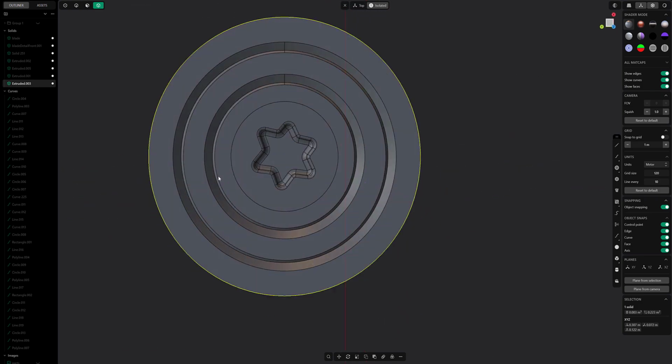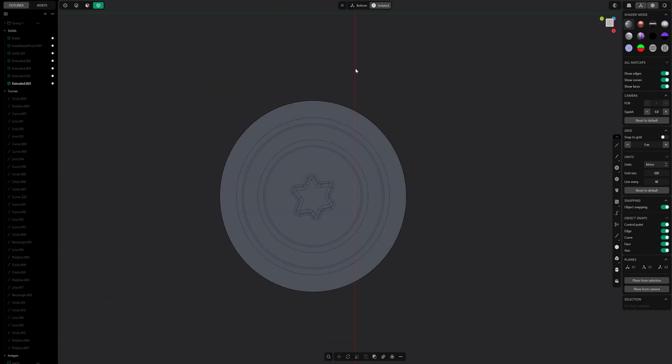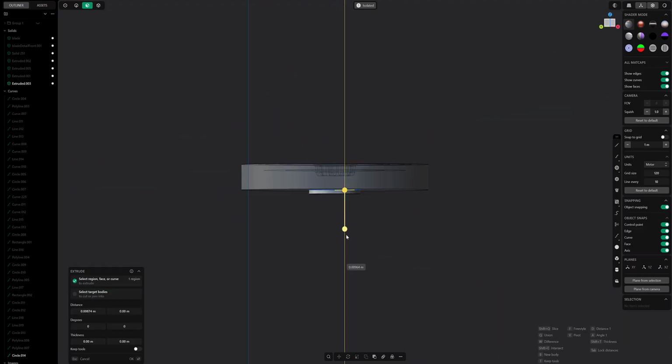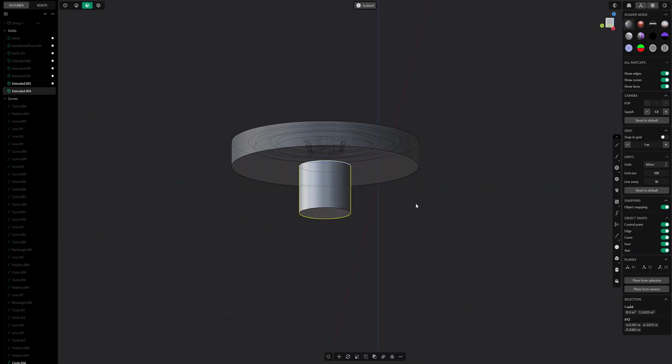So yeah, very quickly you can make these pretty cool shapes. And that would be enough if it was a knife that was just held together.